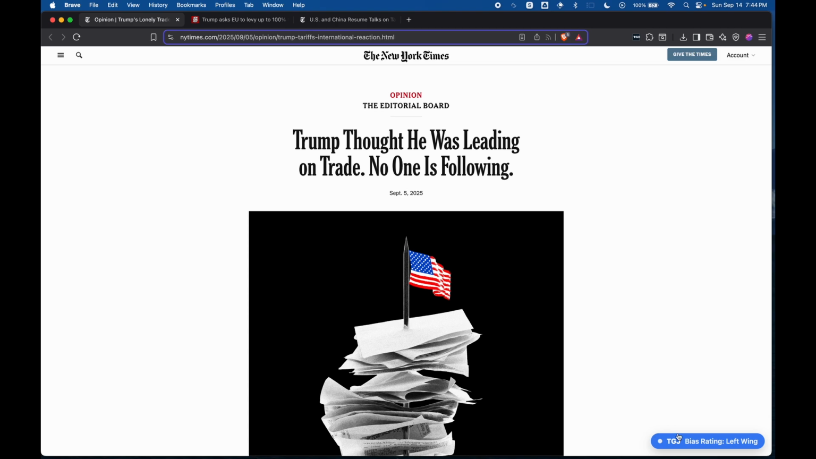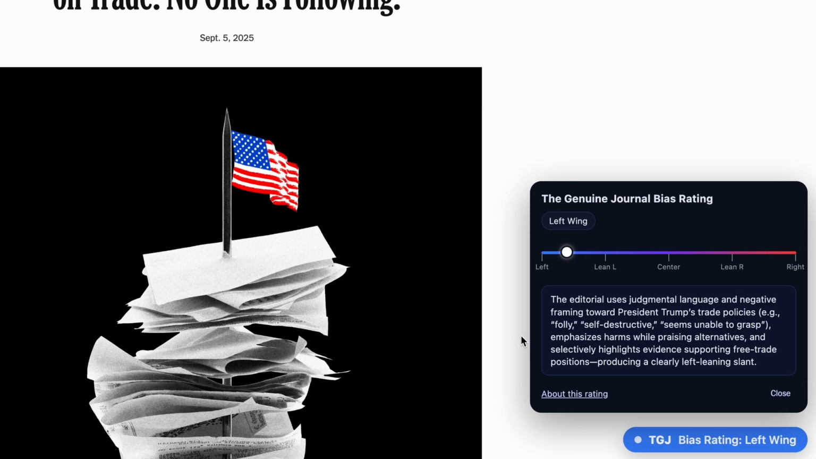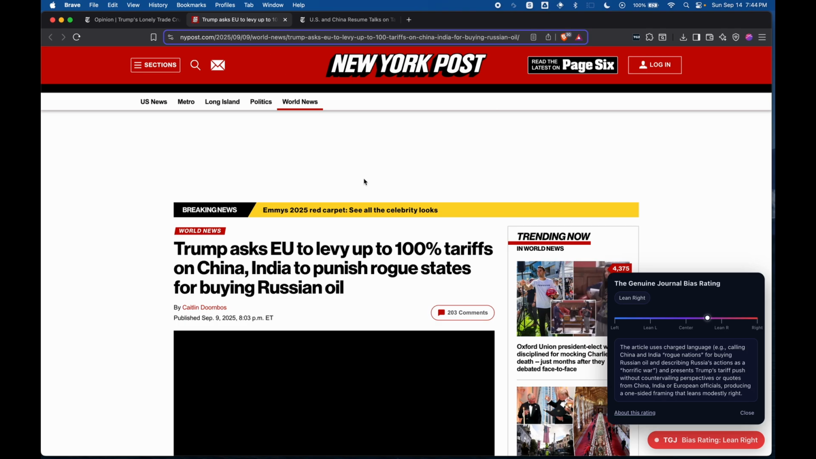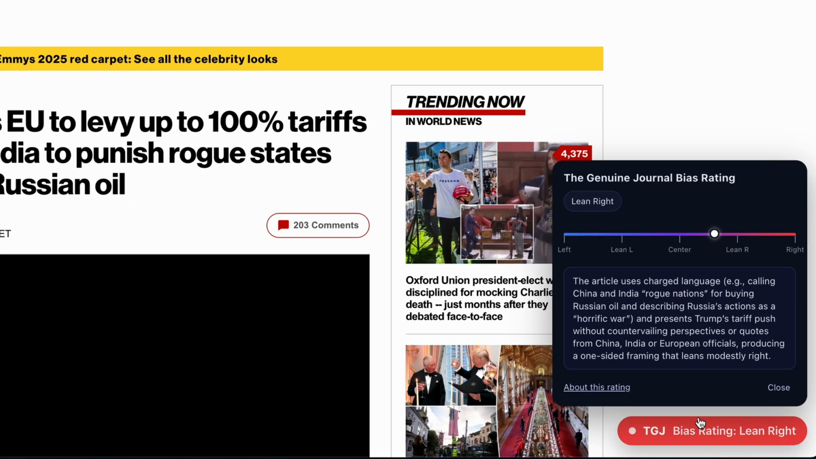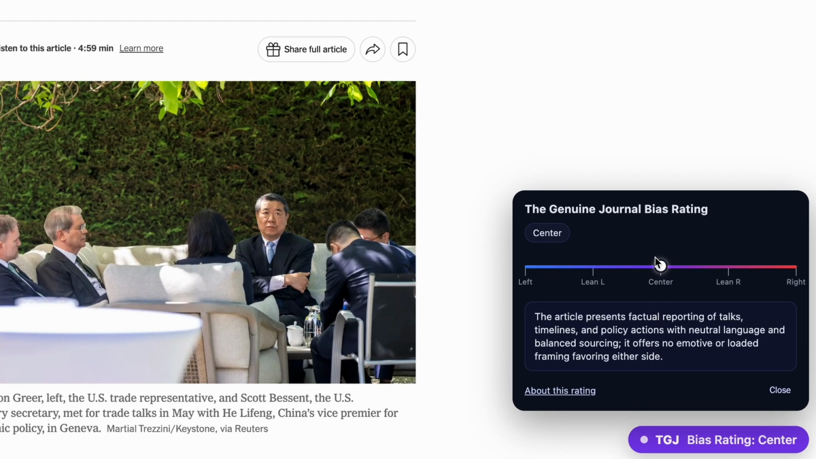Now, it scans the article, reads it, and the AI comes up with a bias rating and explanation right over here. It will show a marker on where the article fits in the political spectrum, along with an explanation of why it was chosen as this bias rating. For this article, on the other hand, it shows lean right, along with an explanation. And for this other New York Times article, it shows that it's ranked at center, with another explanation.